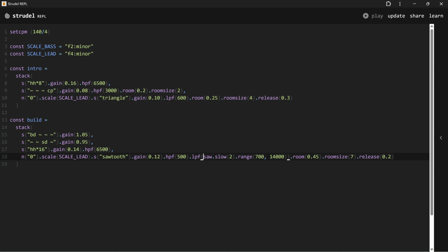So basically, this one is an LFO pattern shape. The slow 2 makes the LFO evolve slower, so the evolution of the LFO would be through 2 cycles. And the range is the mapping, so it maps to cutoff values. This is the start point and this is the ending point. And after that, we have a low pass cutoff that moves from 700 to 14K repeatedly. And this is kind of a classic rising brightness.